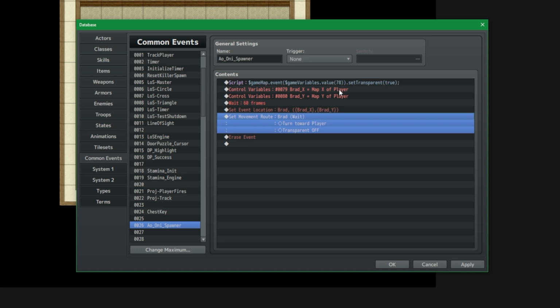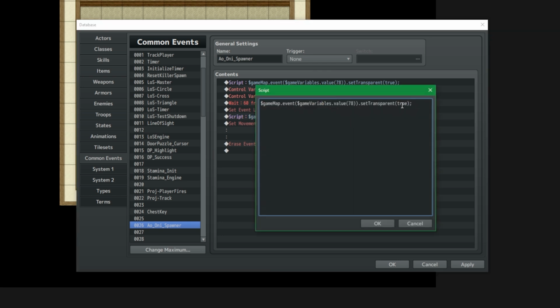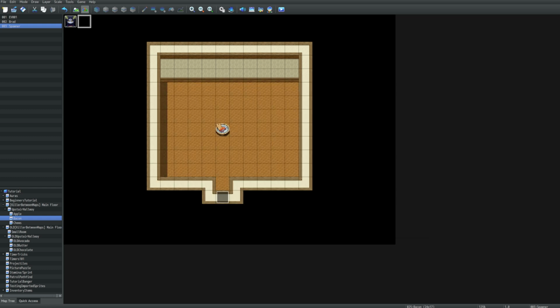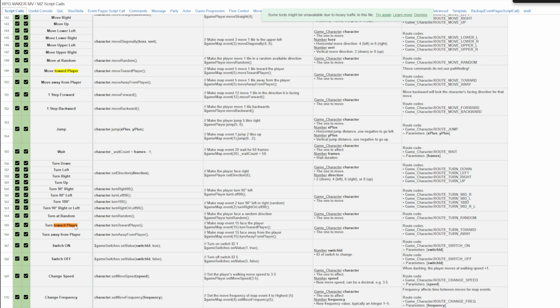And you'll notice that this line of code is the same as this line of code, or mostly, just the exception of turning towards player. So we can just copy, paste it in here, and change true to false. However, we do want the event to turn towards the player. So let's see if we can find that in our spreadsheet. Here it is, turn toward player. So here is the command.